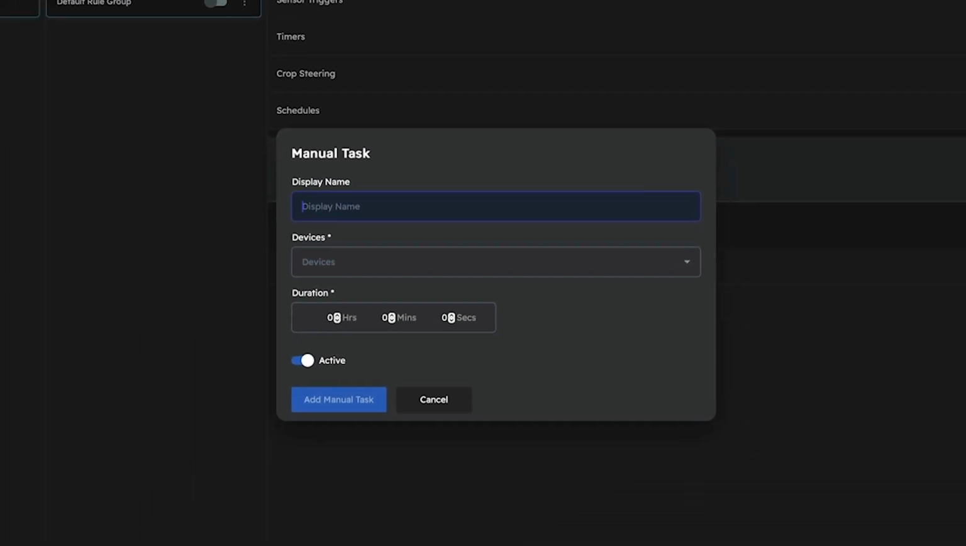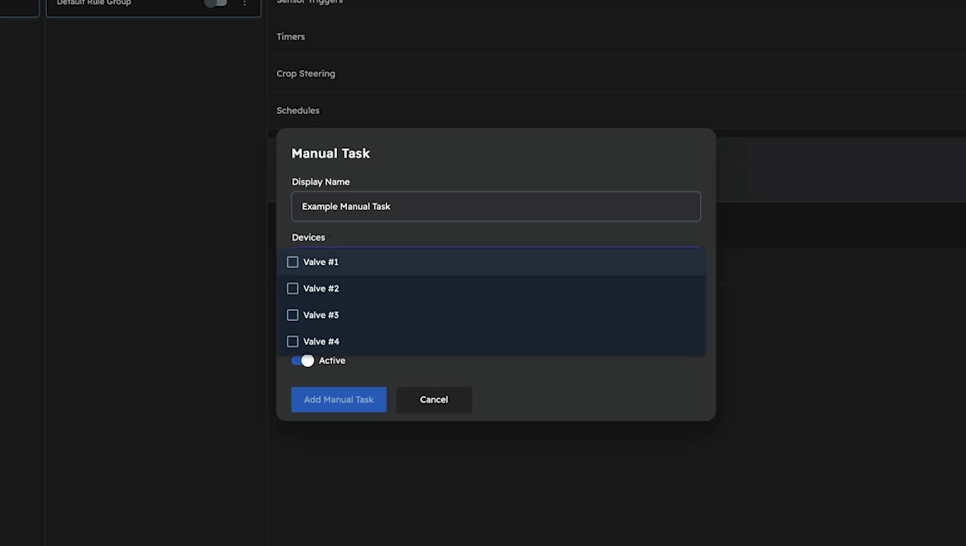The Manual Task form is pretty straightforward. A display name, in this case we're going to use the name of Example Manual Task. The Devices tab, which will choose a device to open as part of this manual task. In this case, we'll just choose Valve 1. However, you can choose multiple devices like all 4 outputs, or say Valve 1 or Valve 3. It's purely up to your choice.